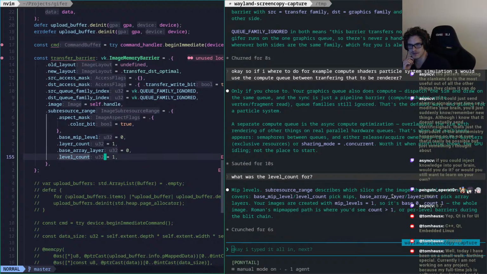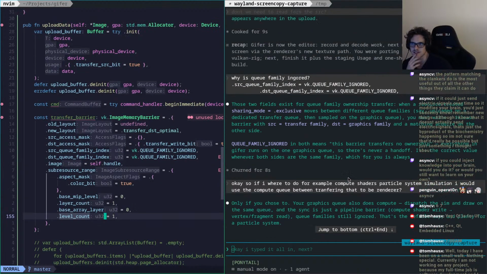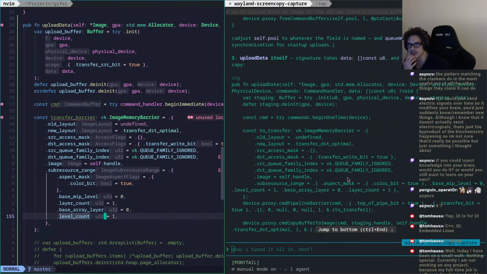Describes which slice of the image the barrier or view covers. Mip level count picks mip maps, base layer picks array layers. Yeah. Your images are created with mip map levels of 1, so it's base 0, count 1, the whole image. Where you see count greater than 1 is per-level barriers during a split chain. Yeah, we don't do any mip maps, so we don't need to worry about it. But then it makes sense. Okay.